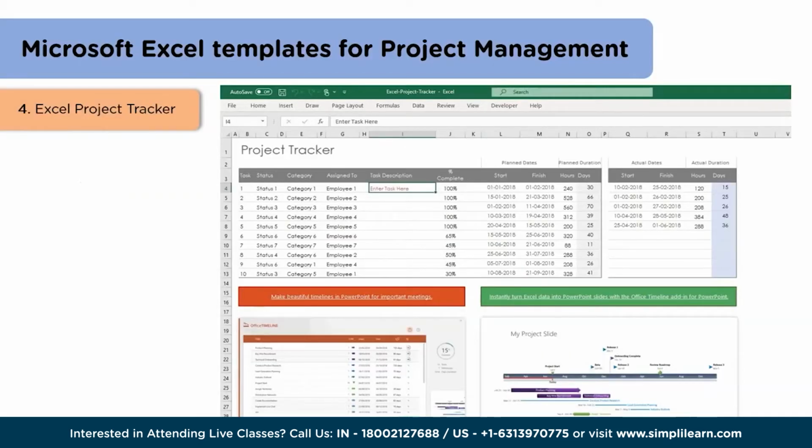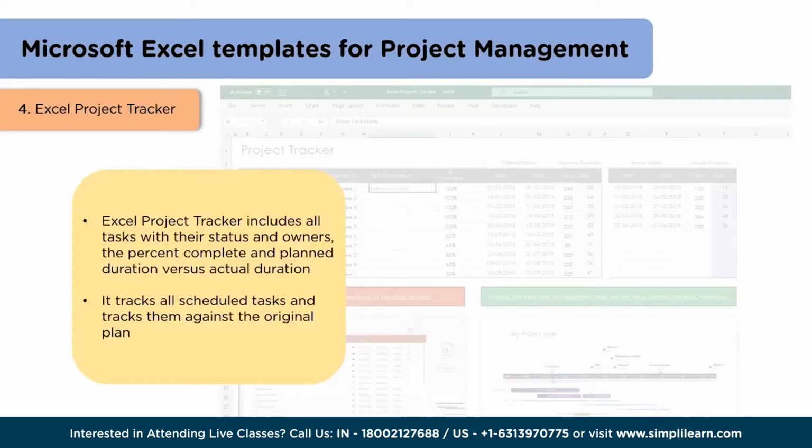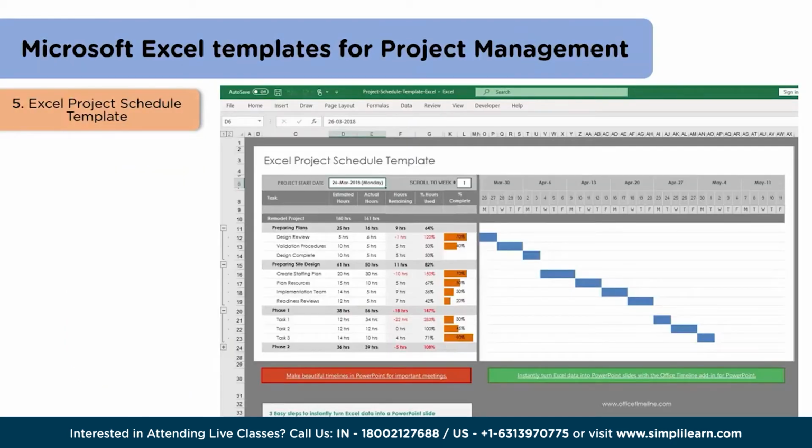Let's have a look at the fourth Excel template. This template is Excel Project Tracker. In this template, we have the data of all the tasks with the status and owners. We can track the percentage of tasks completed and also compare the planned duration of the task to the actual duration of the task. After the Project Tracker, let's check the Excel Project Schedule template.